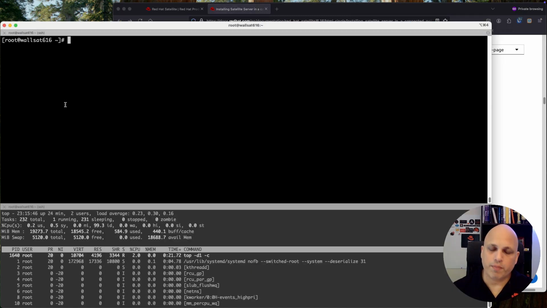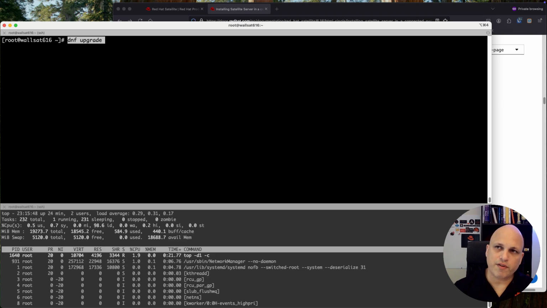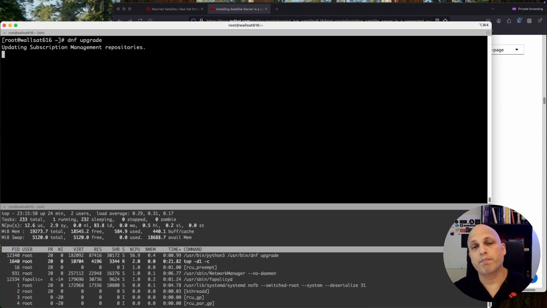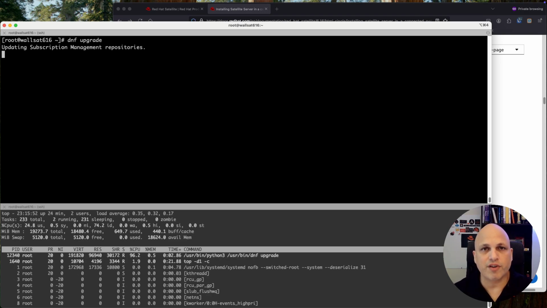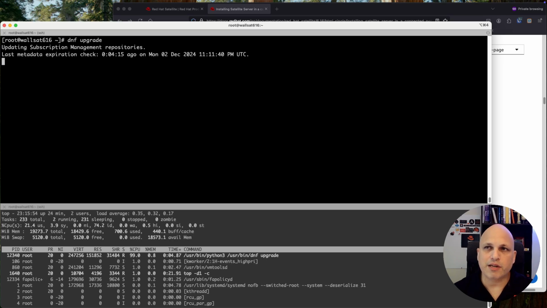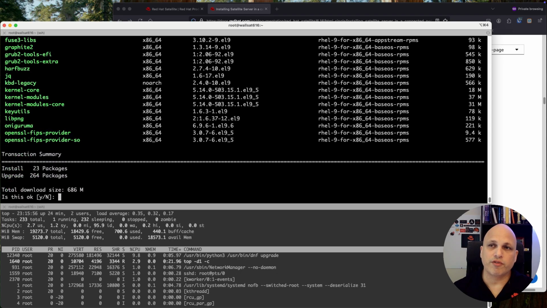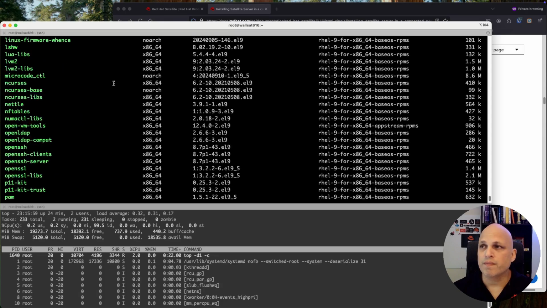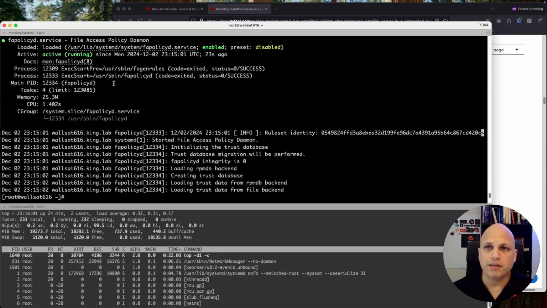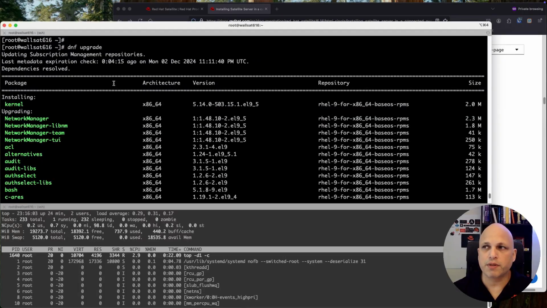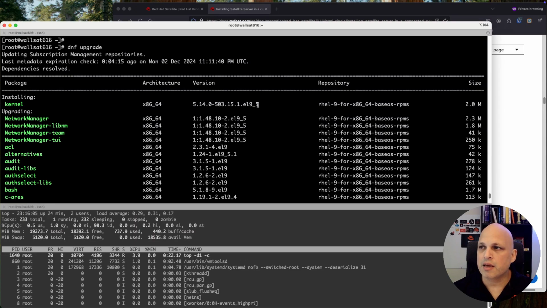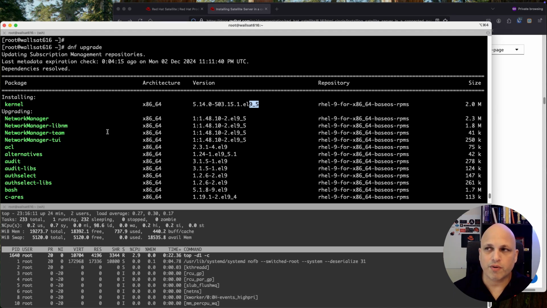DNF upgrade. So basically DNF upgrade is gonna bump our machine to the latest available version. As I mentioned before, this machine was on version 9.2, and this is not a big deal because this process is gonna bump this machine to 9.5. Two attention points. One is we can see this is going to bump to 9.5, all right?